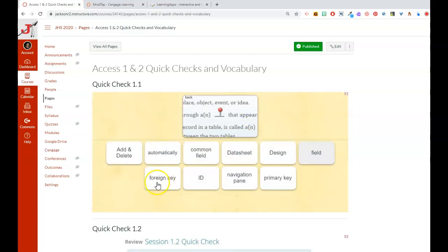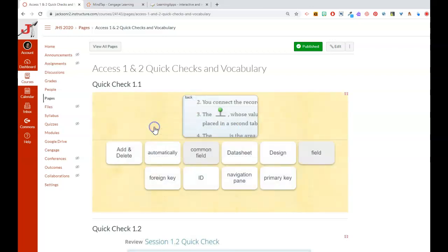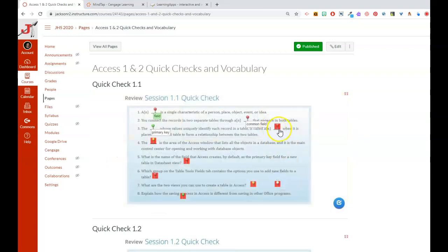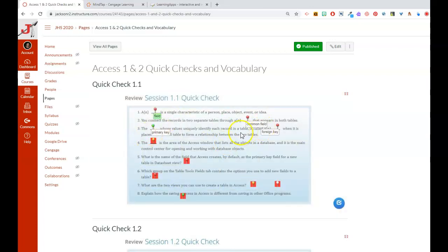So here, this would be the common field. You connect records to separate tables through a common field. The blank, whose values uniquely identify each record, that's going to be a primary key. And then former relationships, the foreign key. But anyway, your students could go through and answer the questions, hit the little thing, it'll tell them if they're right or wrong, and they get immediate feedback, and then they know the right answers to the quick check.